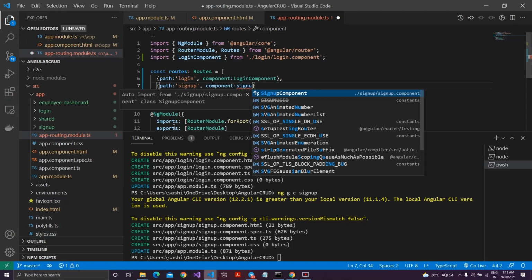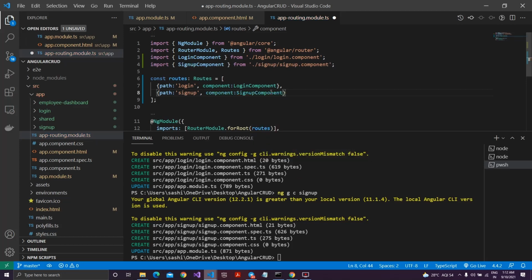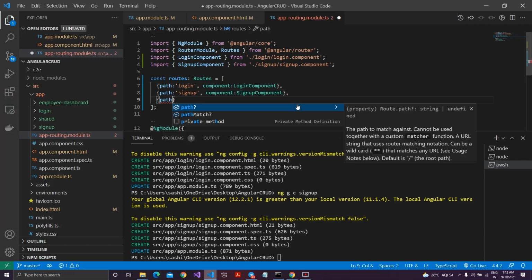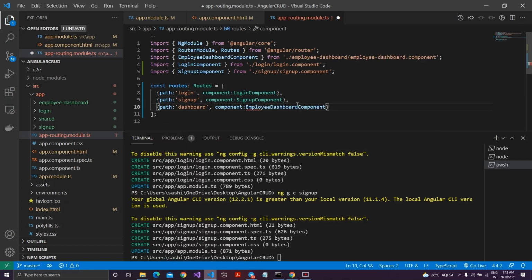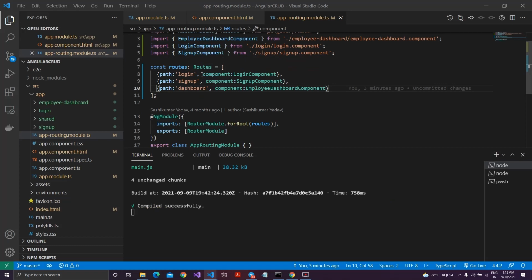And I have one more component which is my employee dashboard, so I'll have a path for that as well. If my login is success, then it should route to that dashboard page. So I'll have a dashboard path, and which component to load? I have to load the employee dashboard component. I will also have to configure if my path is blank.